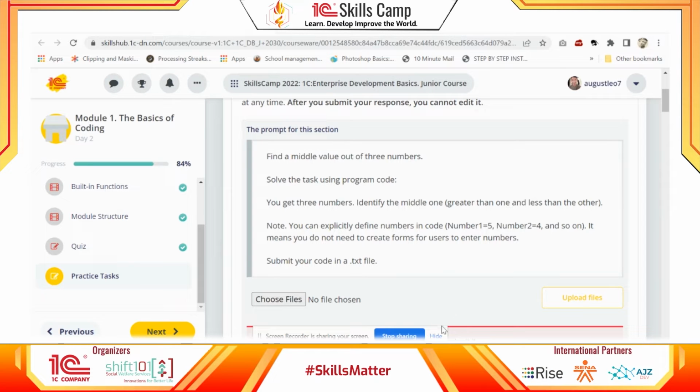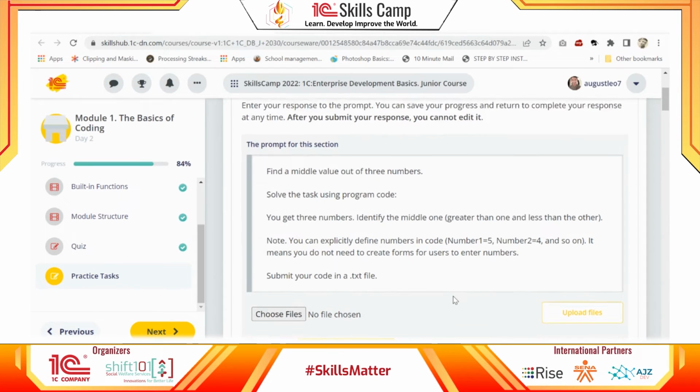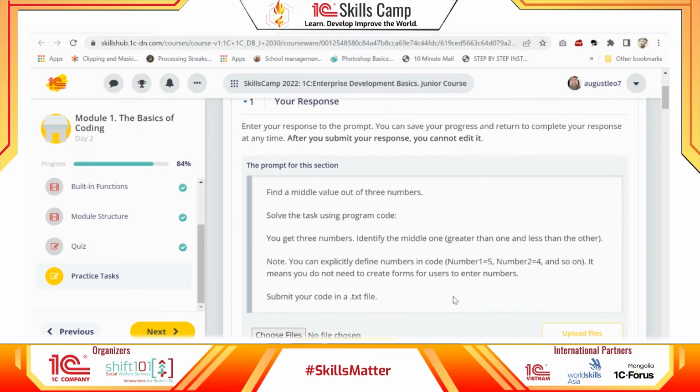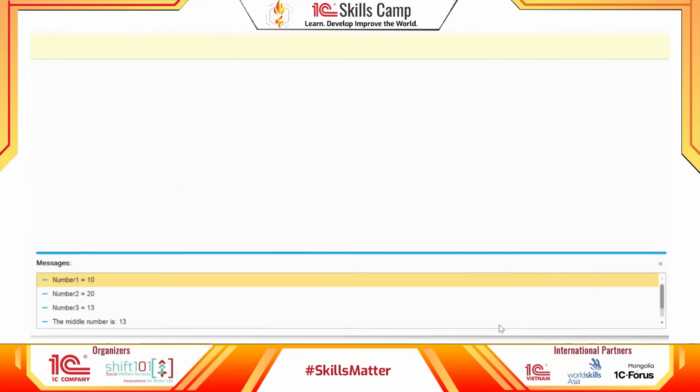So what should be the output of this given problem in task number one? It should look like this. I provided the values of the given number one, number two, and number three, which are 10, 20, and 13. So obviously the middle number is 13. It should be number three, which is equal to 30. This is how our program should look.